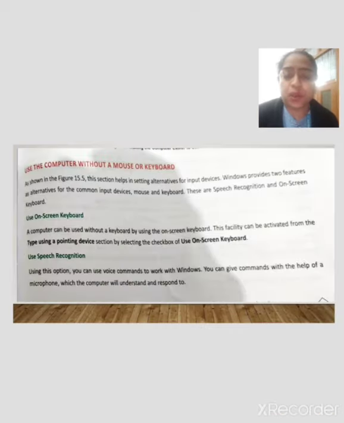Now there is an option, use the computer without a mouse or keyboard. As shown in the figure, this section helps in setting alternatives for input devices. Windows provides two features and alternatives for the common input devices, mouse and keyboard. That's very necessary if you are working with a computer. So these are the speech recognition. You see on the screen there is display settings, and the second one was Ease of Access first, and second was the speech recognition.